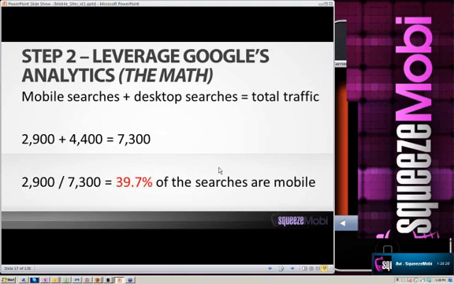Okay? So, right here, we're going to do a little bit of math, and we see that mobile searches plus desktop searches obviously equals total traffic. So our 2,900 plus 4,400 equals 7,300. And do a little bit of division, we see that 39.7% of all of the searches are actually mobile. They're coming from a mobile device. 39.7%. Okay, that is huge. That's a huge chunk that potentially can't even access the site.